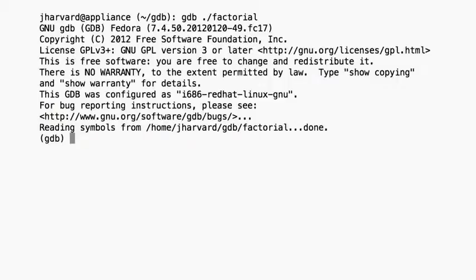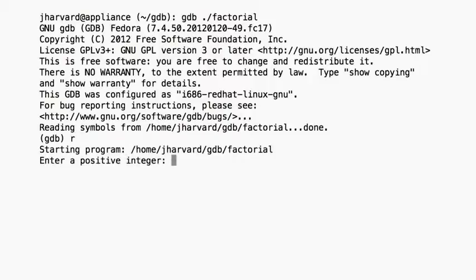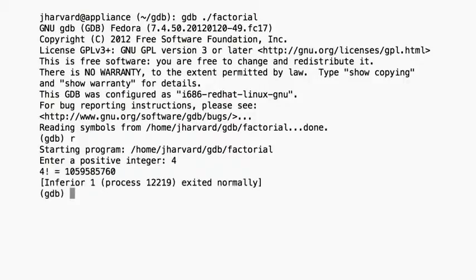If the program required any command line arguments, this is where we'd specify them. In this case, factorial doesn't require any command line arguments, so we just type run, or r for short. This will start the factorial program running. When the program stops running, I'll get my GDB prompt back. OK, let's try the same thing again, factorial of 4. All right, we see that we're getting the same kind of junk here in GDB. Now that the program has finished, we can't go in and access any of its state, so we'll need to start it running again before we can see what's happening.